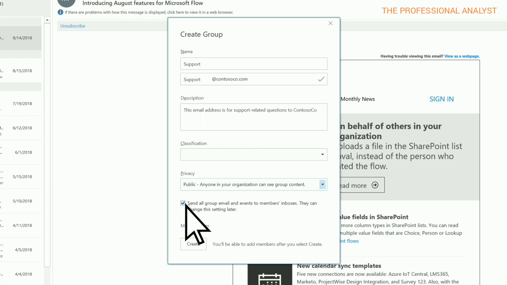To let your customer send email to the group, go to Group Settings, Edit Group. Check the box to let people outside the organization email the group. Then select OK. Your group is ready to use. Your customers can now send email to support at your company.